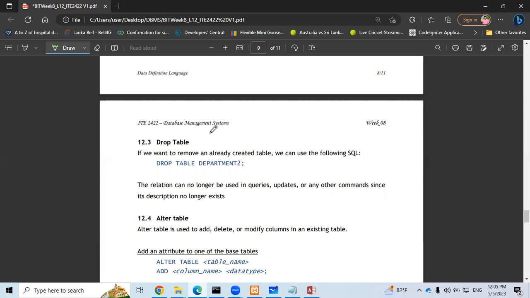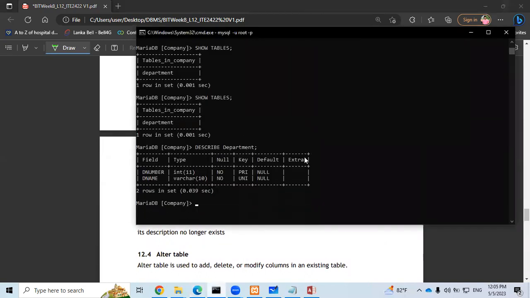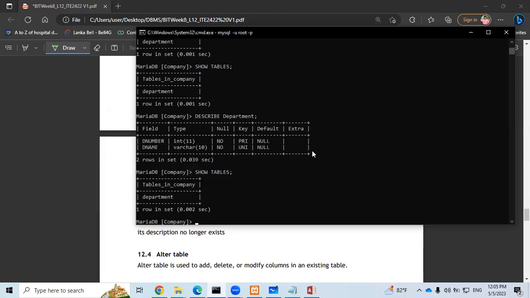So now, let's go and see how to drop a table. How to drop a table. What does dropping a table mean? How to actually delete a table. So for that, let's go now again to the command line and see what tables we have already. Yeah, we only have one table which is called department. So let's create another table.